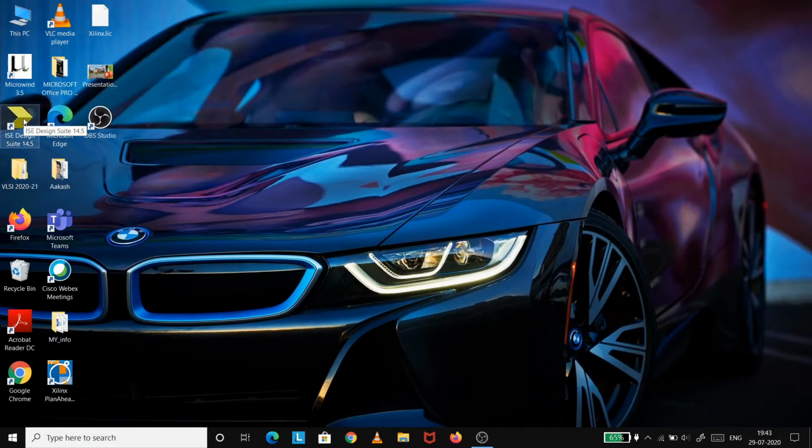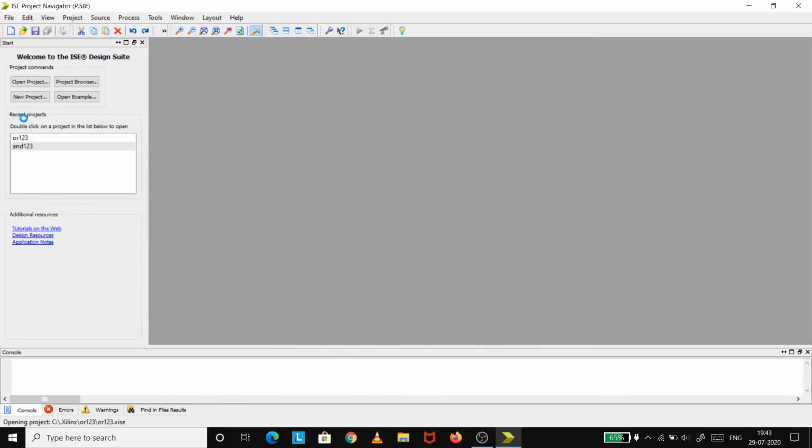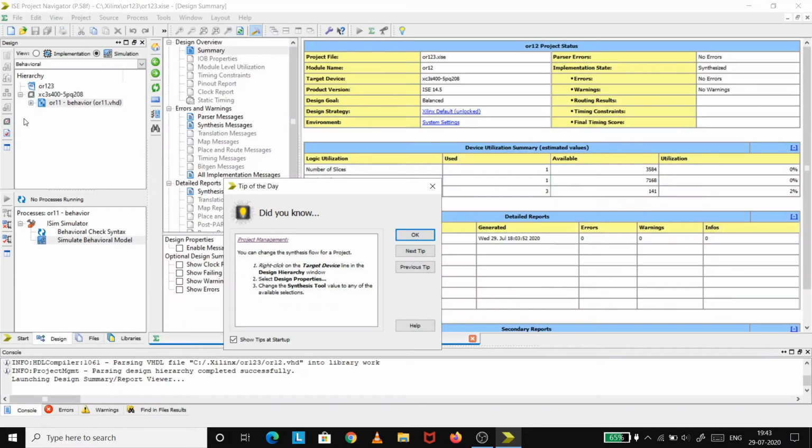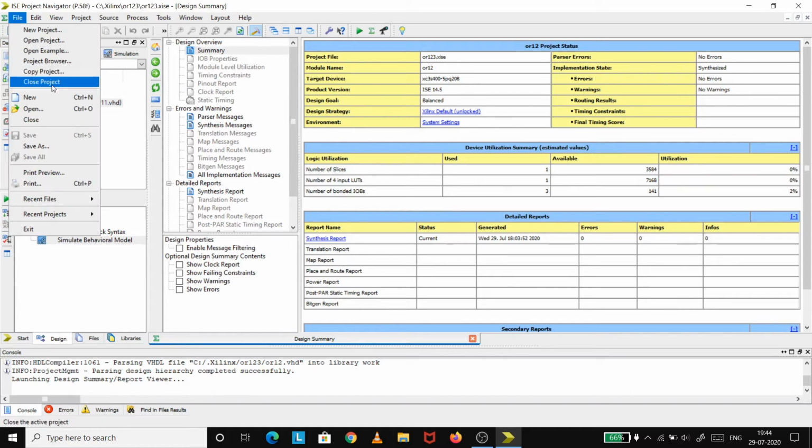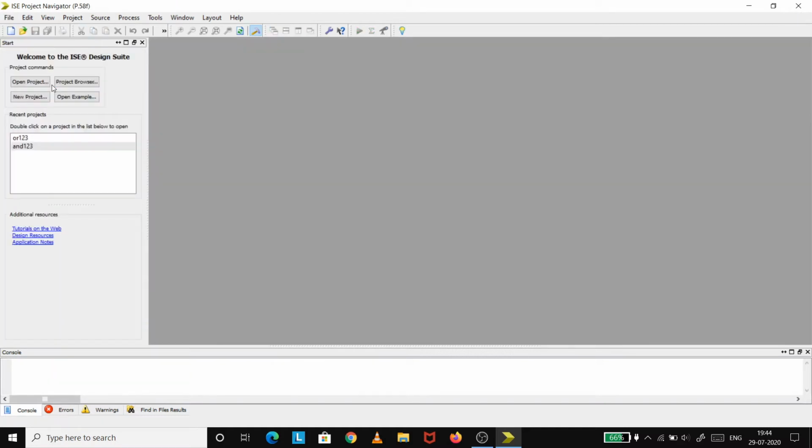Double click on Xilinx software icon. If initially any project is running, you are supposed to close that. So file, close project. Today we will go for AND gate programming using VHDL. So we will create new project for AND gate.